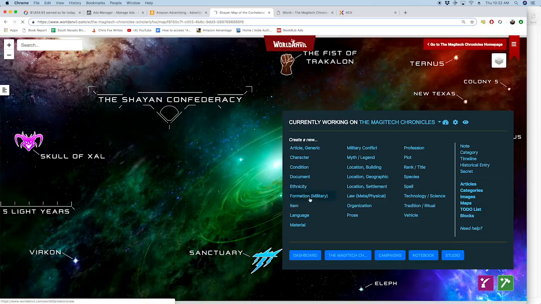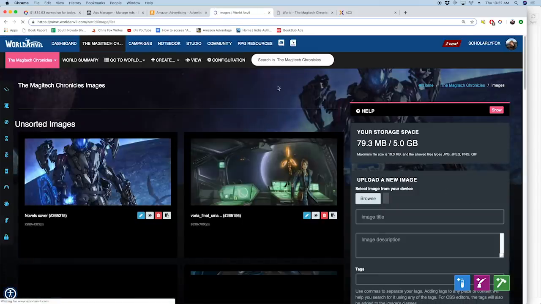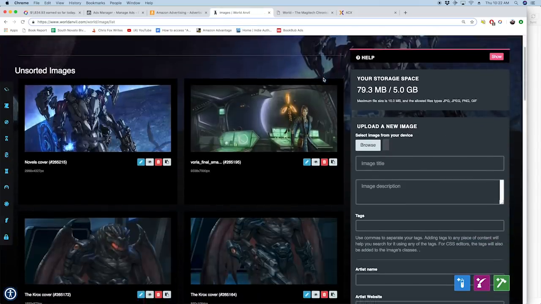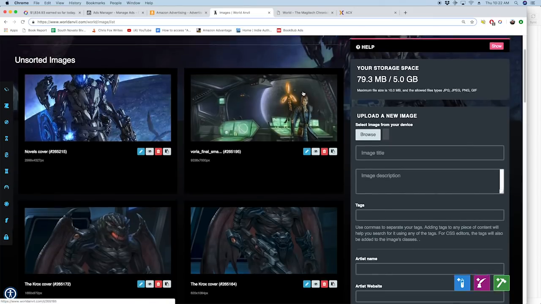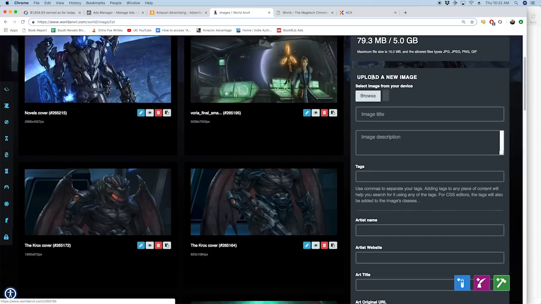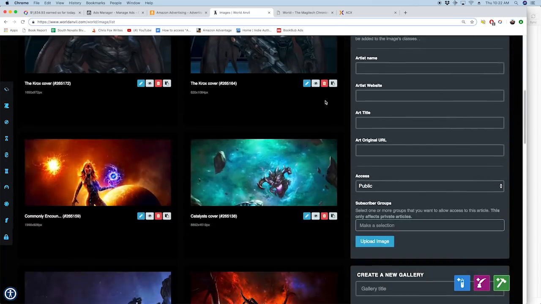Am I building a military unit, a location, a spell, a timeline? All of it can be accessed just from the screen. And so you just click on whatever it is you want to make. Let's say we're going to upload a new image, and it takes me straight to the image library. And you can start uploading cover artwork, or if you've purchased other types of artwork, you can sort of store it here and then reference it throughout your site. And it's that simple to add pretty much anything.